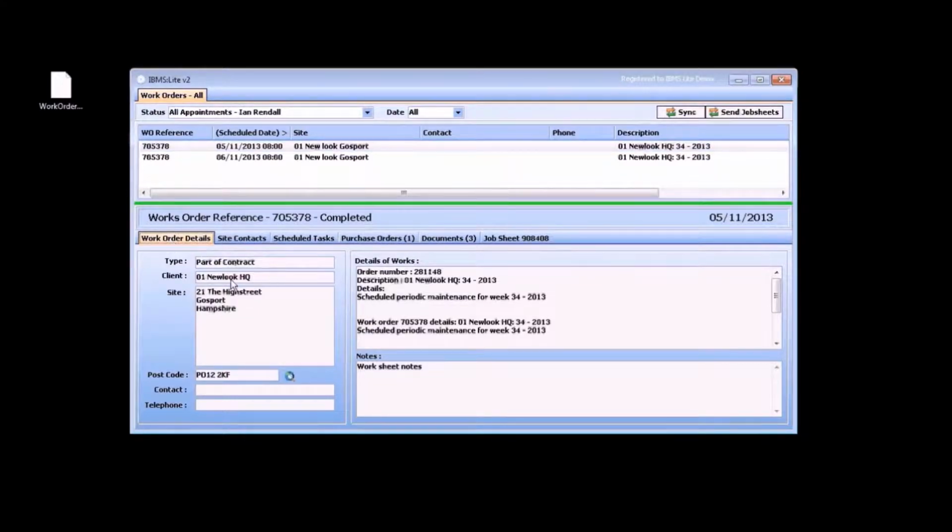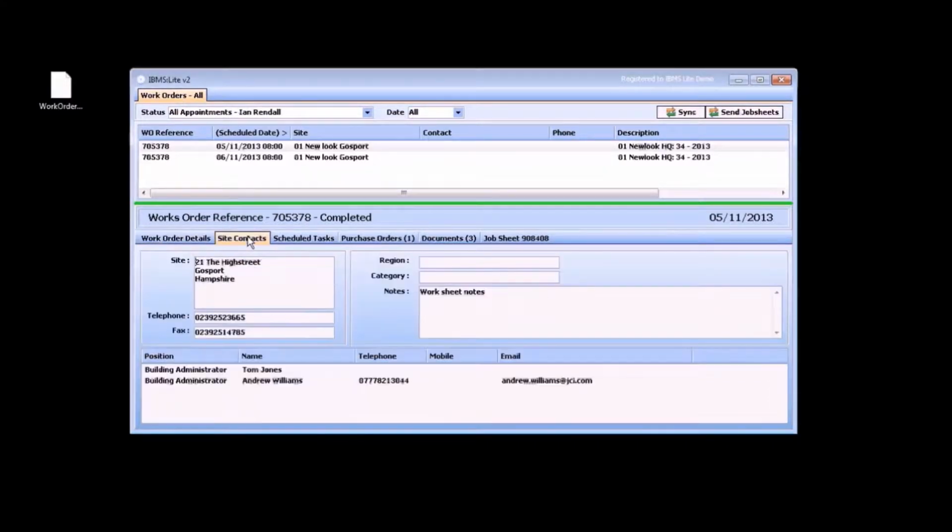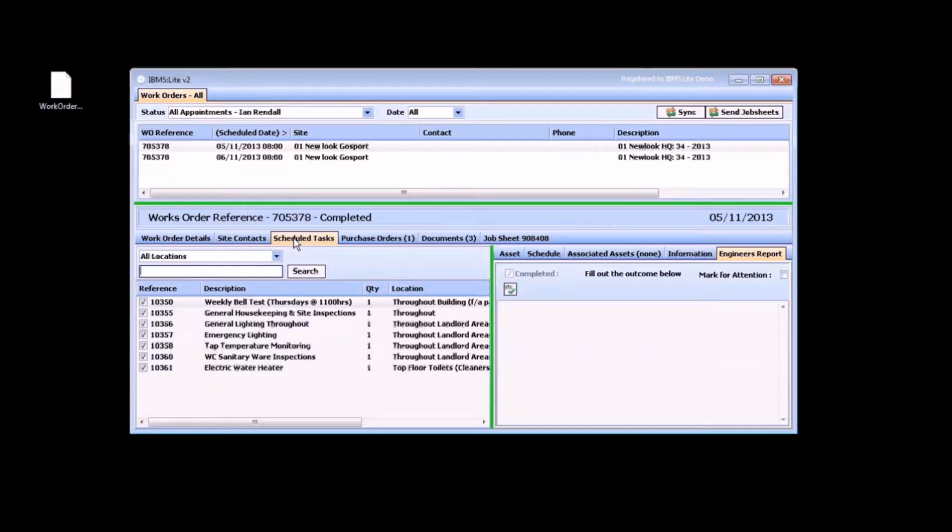The appointment details shows the type, the client, and where I'm going to do the work. I can also look it up on Multimap to help me get there. Shows me the details of the work I have to complete and any worksheet notes which are taken from the site section that we covered earlier. It gives me all the contacts at this particular site. In this case, because this is a maintenance job, it gives me the individual tasks that I need to complete. I can search these or filter them by location.